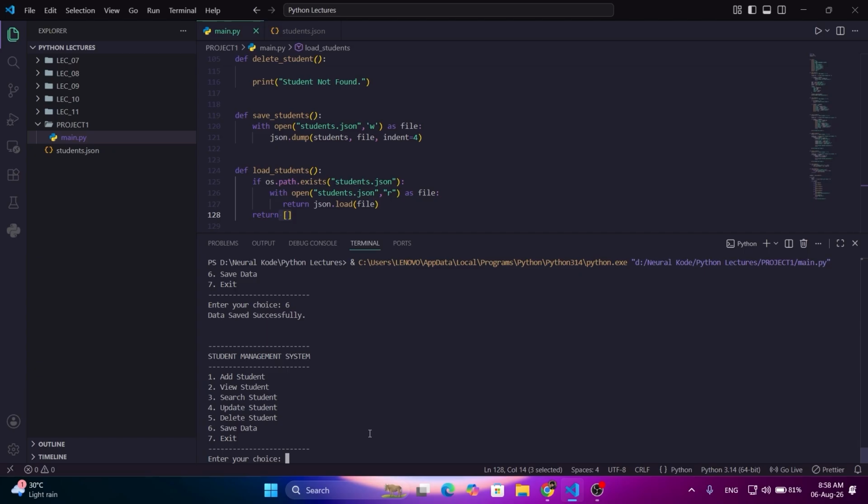Now let's say I need to test the delete student function. So I will press 5 over here. I want to delete 103. Let's say first enter some wrong ID. So let's say I enter 105 over here. So it says student not found. Now let's enter again into the delete function and I will give here the ID 103, and when I press enter we got the message student deleted successfully.